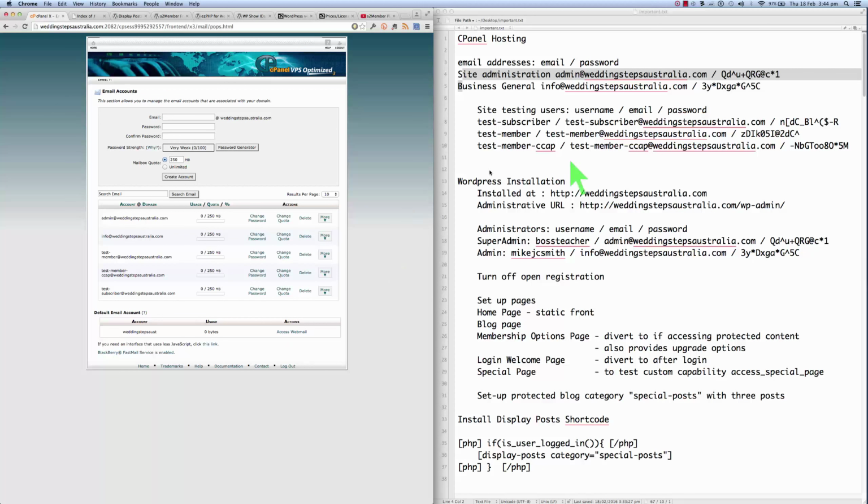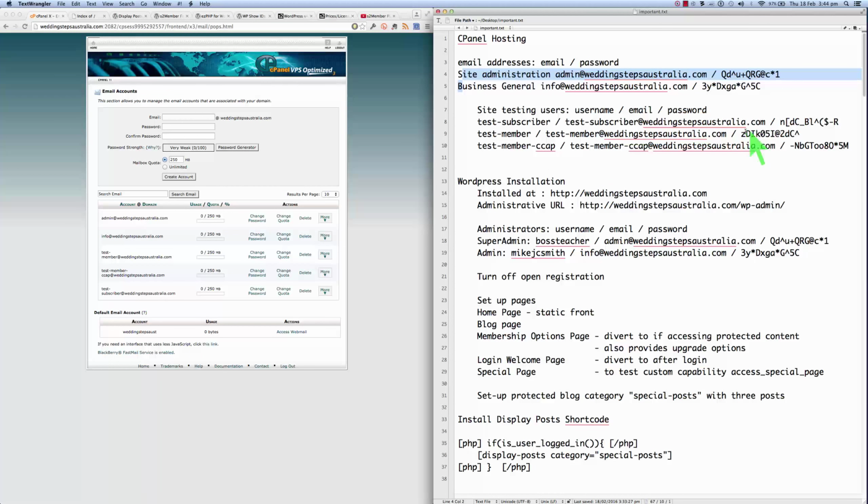The idea here is I'm using a text file to keep track of usernames and passwords. Obviously, after I do this demo, I'm going to change all these passwords, but these are all set up ready to go. The info address is going to be on all my marketing material, and the admin address is going to be just used for managing my website. So that's good. Back to cPanel Home.